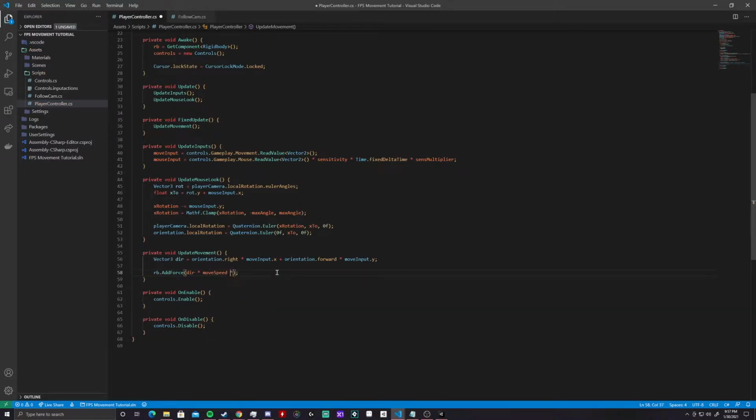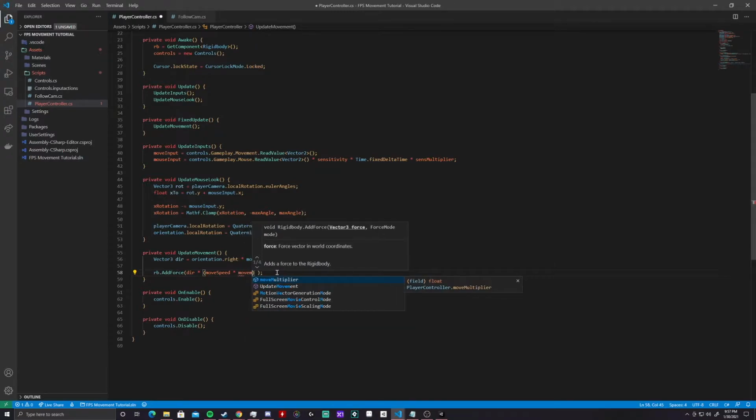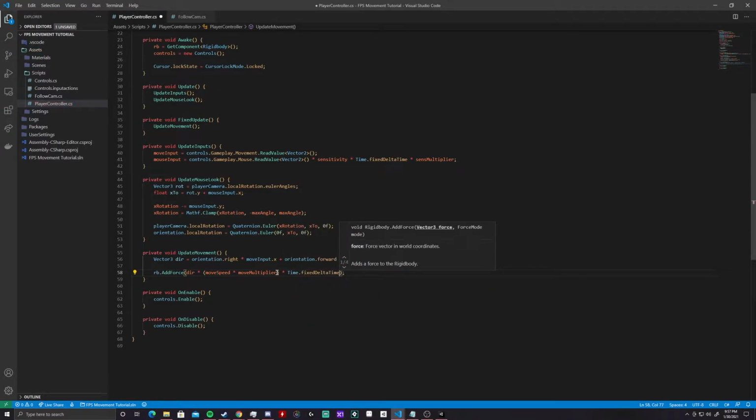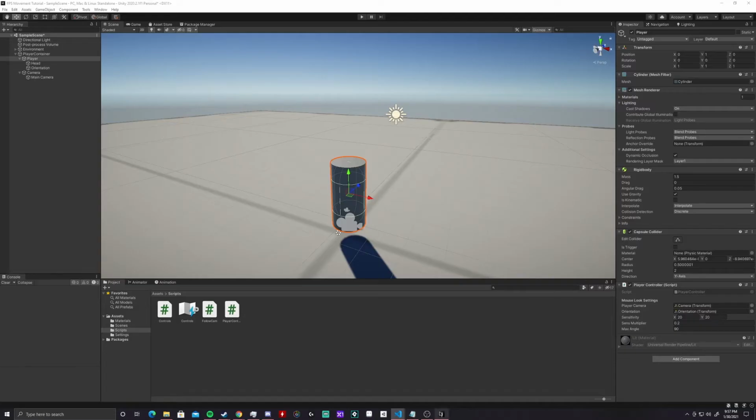Times our, I'm just going to put this in parentheses for clarity reasons. You don't have to do this. Move speed times our move multiplier. So this will be how fast we want to move. Times Time.fixedDeltaTime. This is basically delta time, but it's for physics. Essentially, that's the interval in seconds at which physics and other fixed frame rate updates are performed. Alright, so this should be good for now. So let's go ahead and test it out. Let's see if we move.